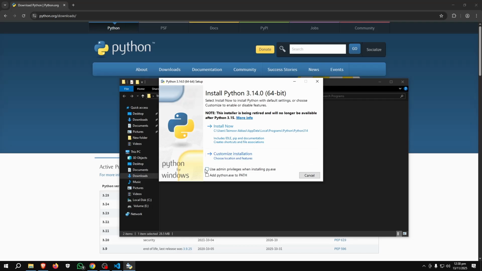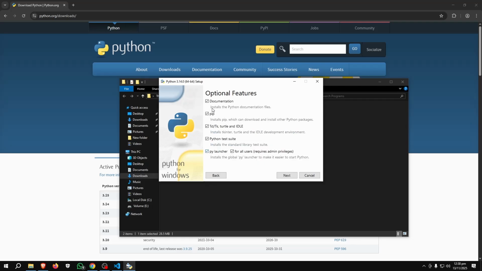first of all, click here, use admin privileges and add python.exe to path. Check both of these boxes. Now click on customize installation. Keep all these as they are. Keep all these checked, default. Click on next.